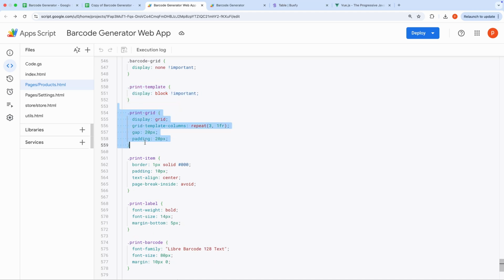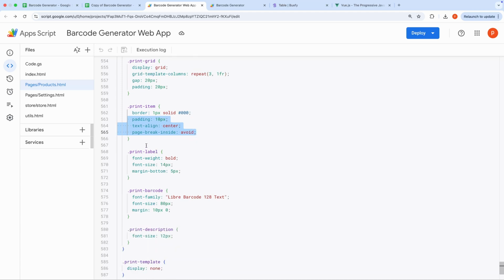The Print Grid class sets up a grid layout with 3 columns by default. Using grid template columns, you can change this to, say, 2 columns by adjusting it. The gap property is set to 20 pixels, controlling the spacing between barcode labels. You can increase or decrease this to adjust the spacing. Each barcode label is styled with the print item class, which adds a 1-pixel black border, 10 pixels of padding, and centers the content. If you want a thicker border, you can change it to, for example, 2 pixels.